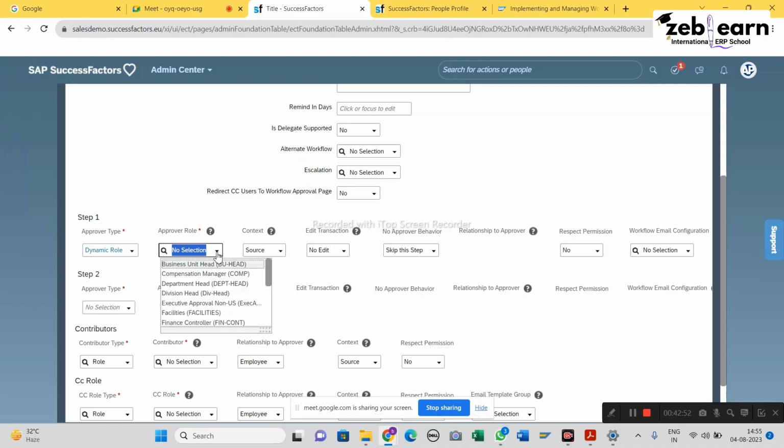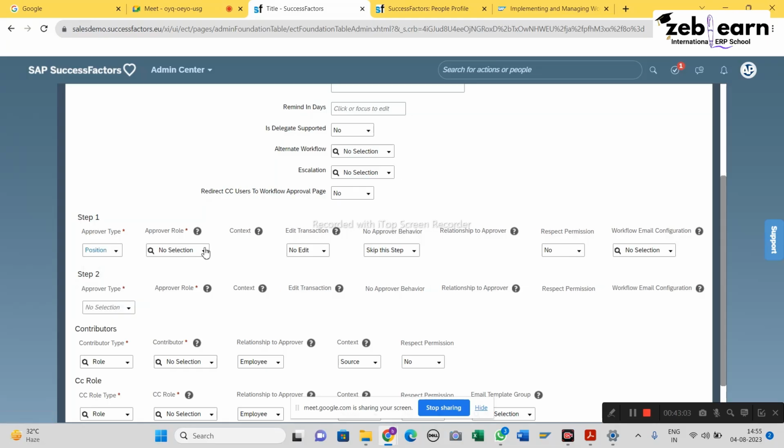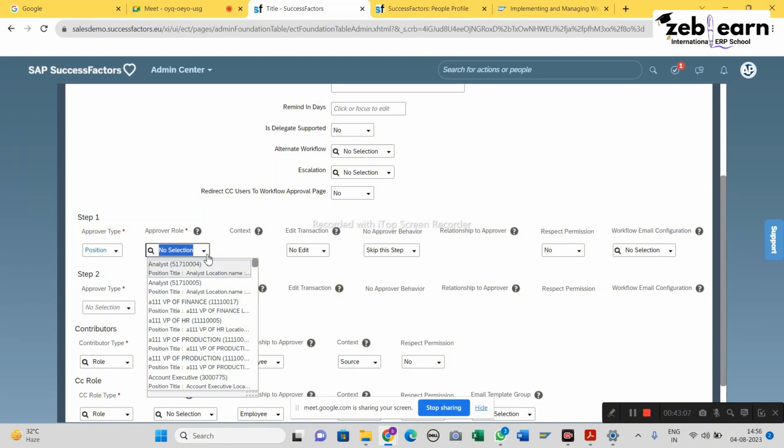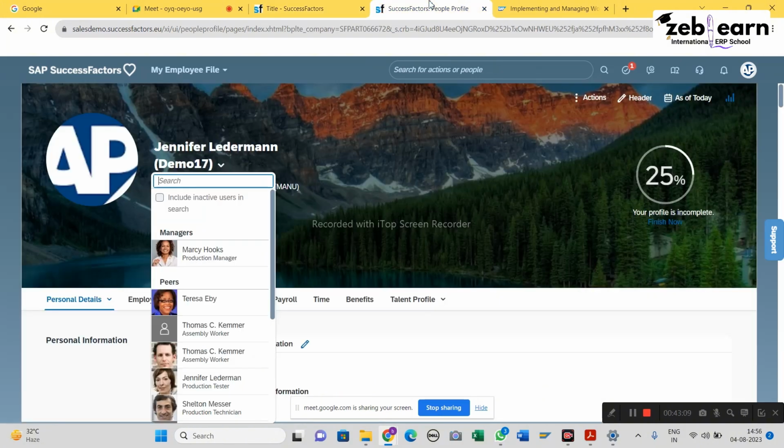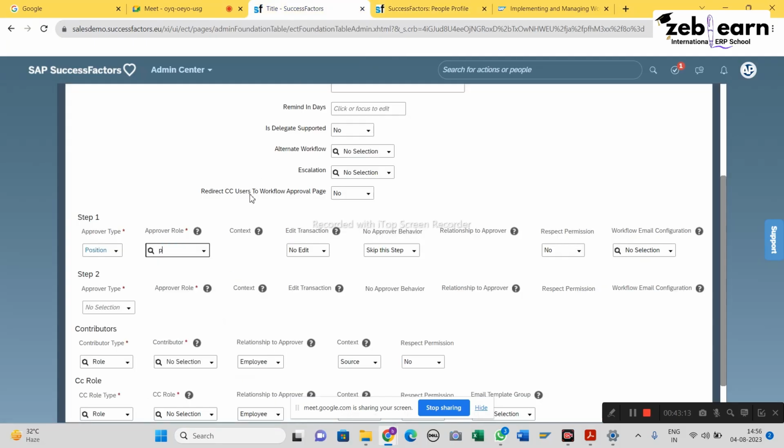Approval, why is it not showing? So I am going for the position. That is also an option. Suppose my manager can approve me. What is that person's name? The production manager. So I am going to type in who the production manager is, who can approve me.